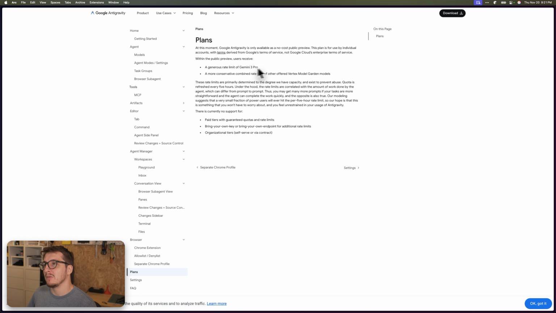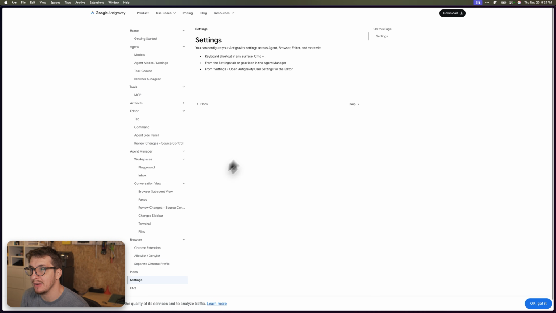Let's see how that thing is. And this is within the public preview. I'm just worried about how expensive or how limited the rates will be for this. This is my main concern with this Google stuff. But yeah, that's it. Let's install it.